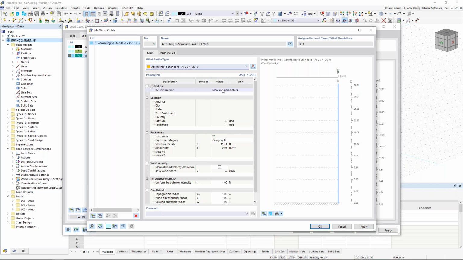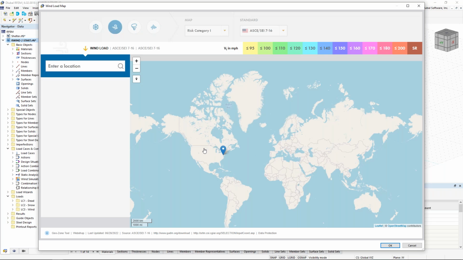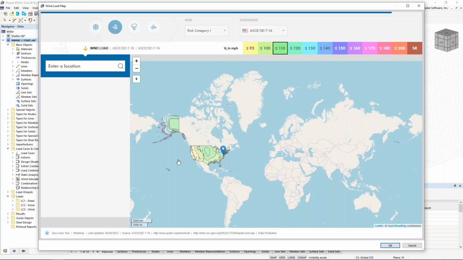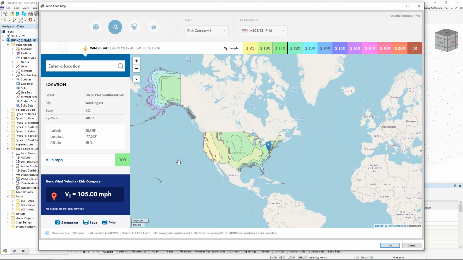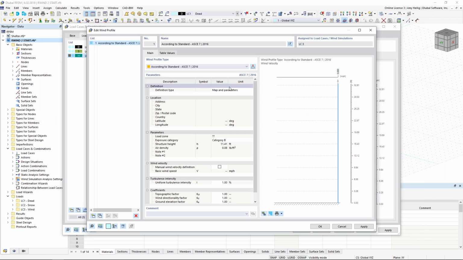Within this standard setting, we have two definition types. The first is map and parameters, where we can access the GeoZone tool with this button here within the dialog box. This will launch a GeoZone tool available on the Dlubal website. Essentially what we have done here is we've taken several standards such as the ASCE 7 and we've integrated them with Google Maps technology where you can just simply input the address of your project location and the basic wind velocity will be imported into RFEM.